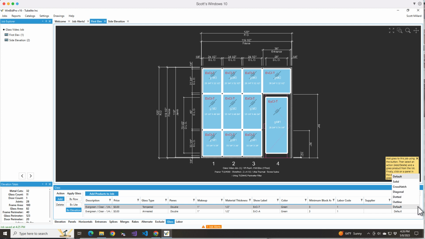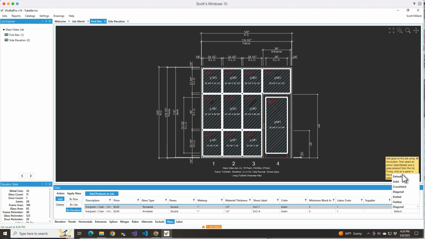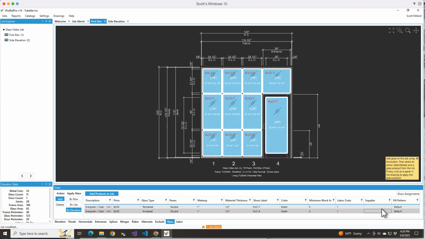There are different fill patterns you can have for glass. Let's look at diagonal. If I go to diagonal fill pattern and I save that by clicking off of that row, you'll see right away how it changes the pattern for that glass. That's helpful if you want to have alternating rows with different patterns, or a certain light of glass is different, whether it's spandrel or something totally different. You can use the fill pattern to differentiate from one type of glass to another. I can go back to default just to make it look more colorful, and again, I'll click off of that record to save.